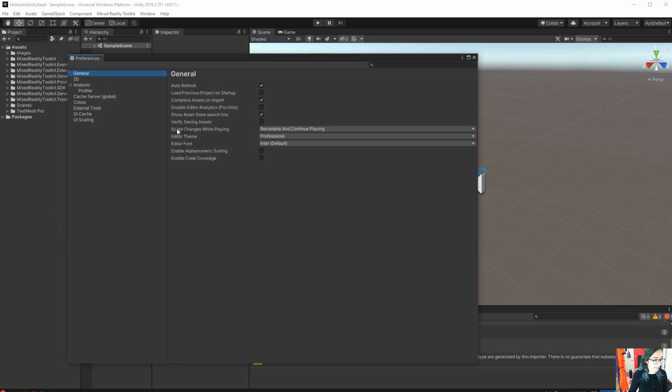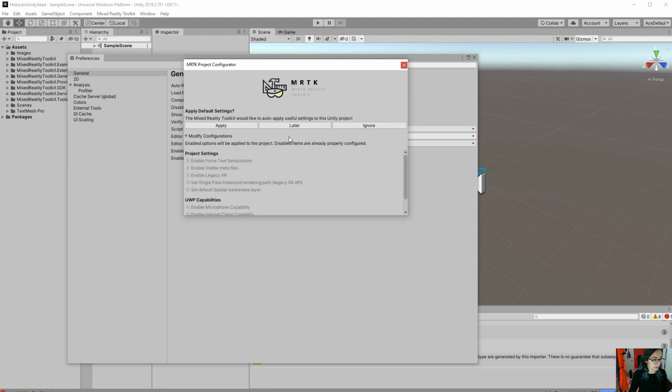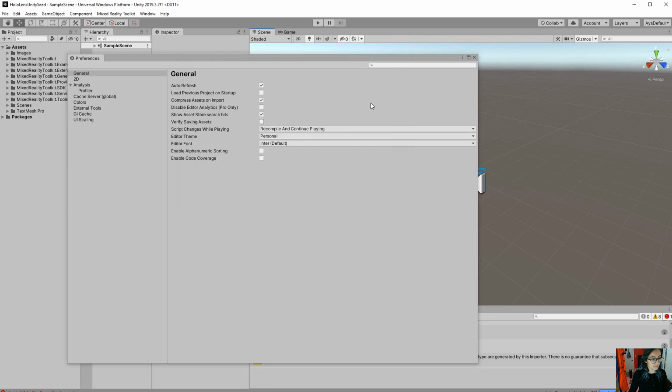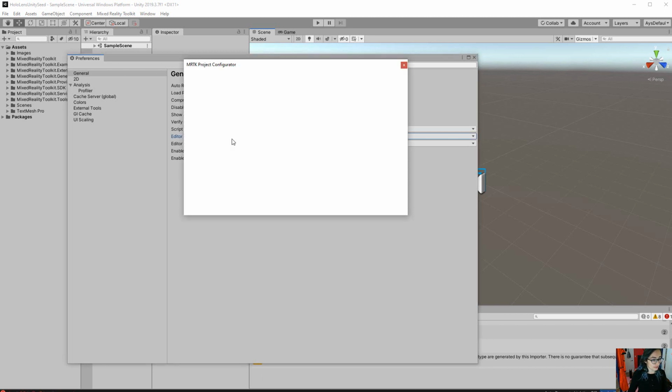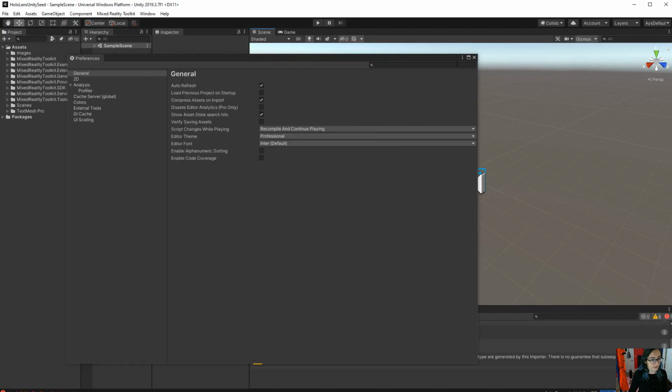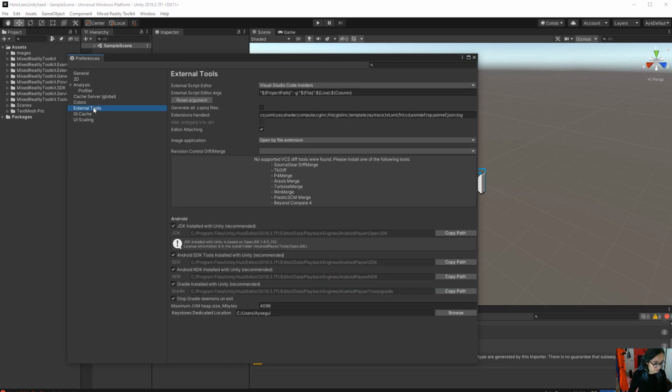In general, I can change the editor theme from professional to personal, and it will turn everything to light gray. And if you are paying for the professional, then you can change it to the professional. But it doesn't have any other difference other than the colors, so don't worry about it.